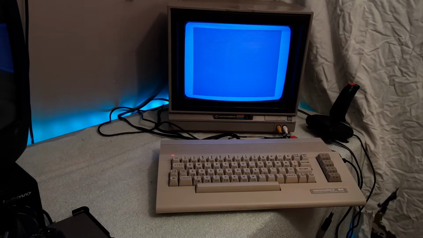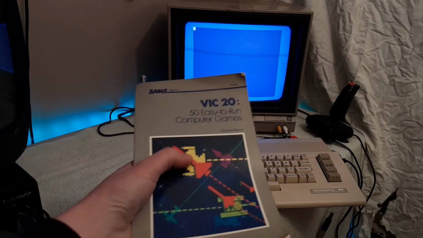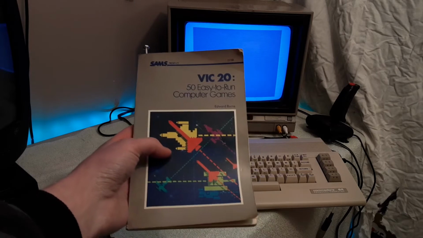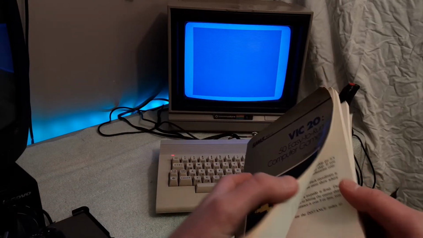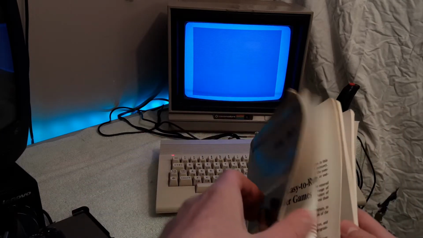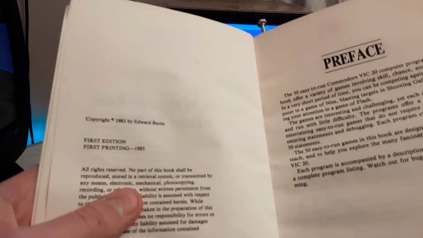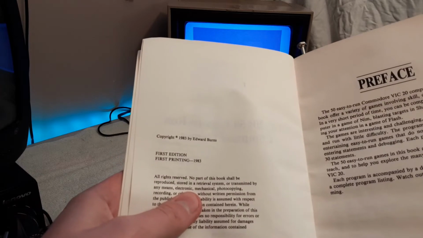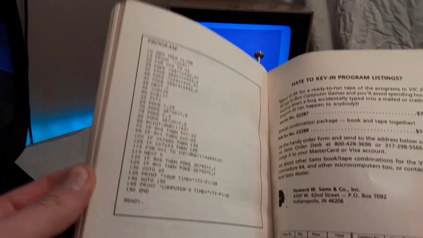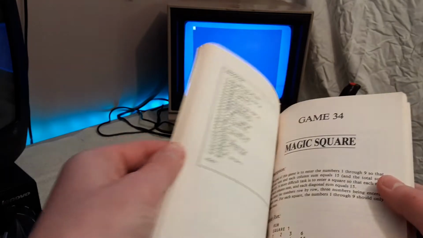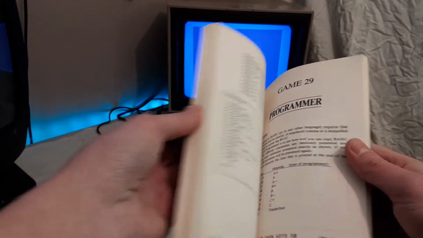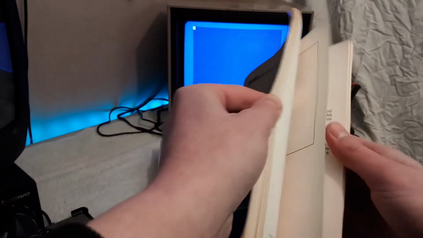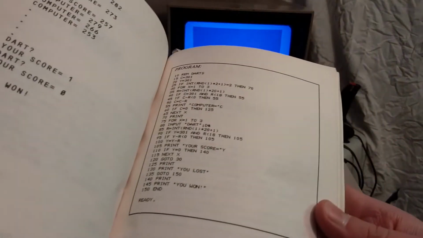It came with a bunch of stuff, a bunch of cartridges and whatnot. One of the more interesting things it came with was this book: 50 Easy to Run Computer Games for Your VIC-20. It is from 1983. It's just a bunch of little type-in games for your VIC-20, and mostly they'll work on a 64 or whatever. Just short little type-in programs.